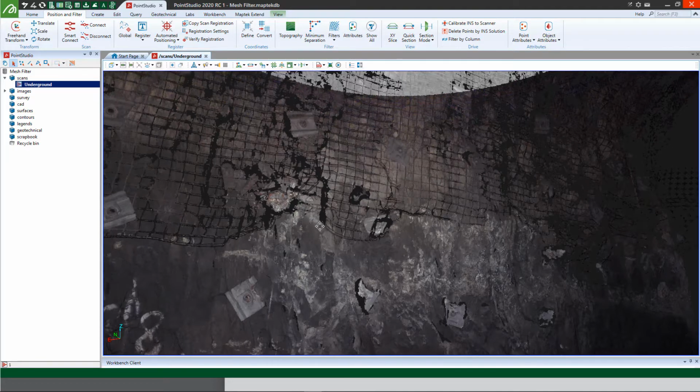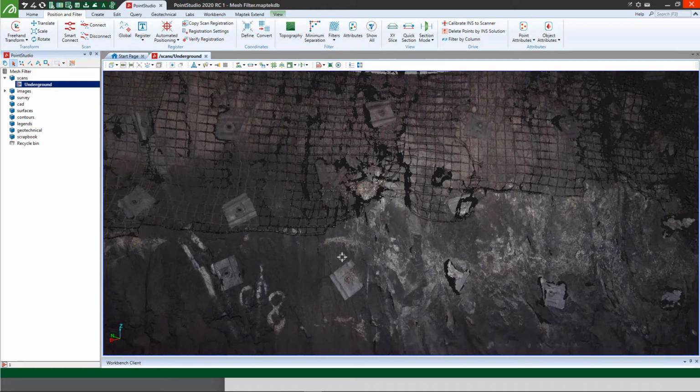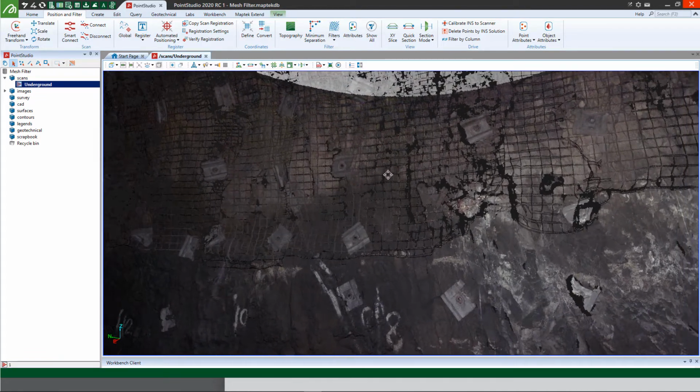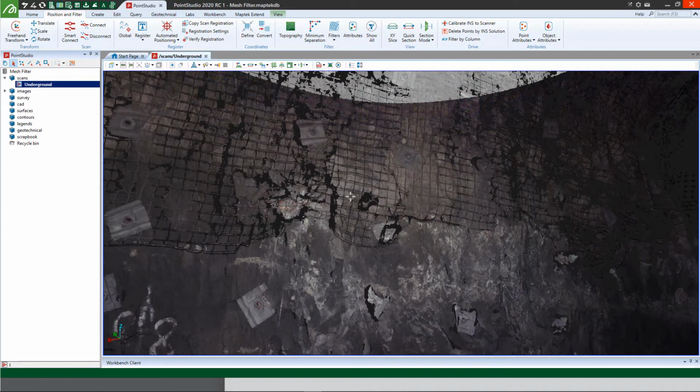So that's the mesh filter. That's going to be new in PointStudio 2020, and I think it's going to go a long way in helping people get better surface models of their underground data.